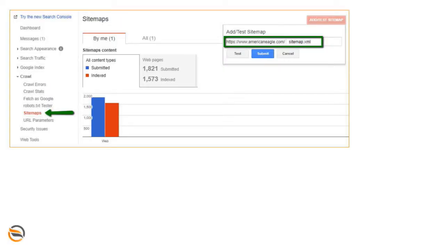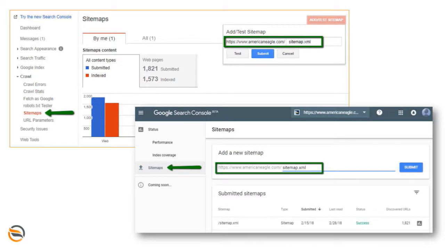This is the old version of Google Search Console, and this is where you submit the sitemap, up here. First you want to test it and then submit it. In this case, we're just using AmericanEagle.com. And this is the new version of Google Search Console. If you haven't seen this yet, they're rolling it out across all versions of your Search Console, so you should have an updated version shortly if you don't already. On the new version, you submit your sitemap over on the left, and then you test and submit.